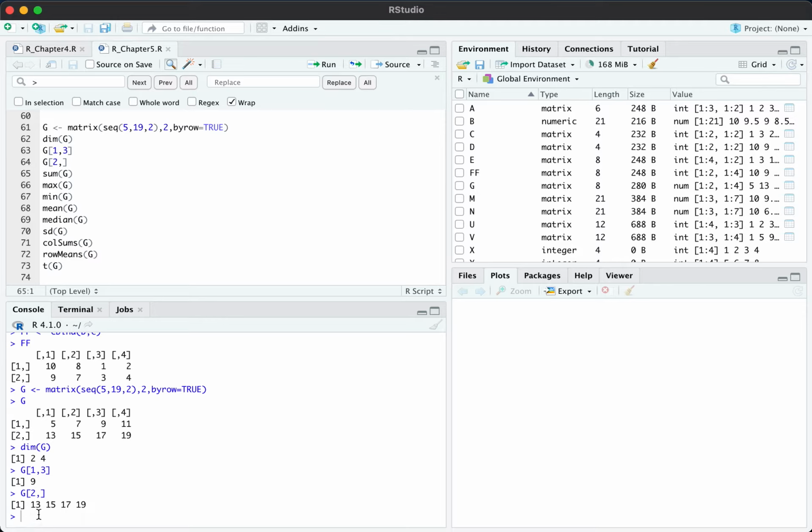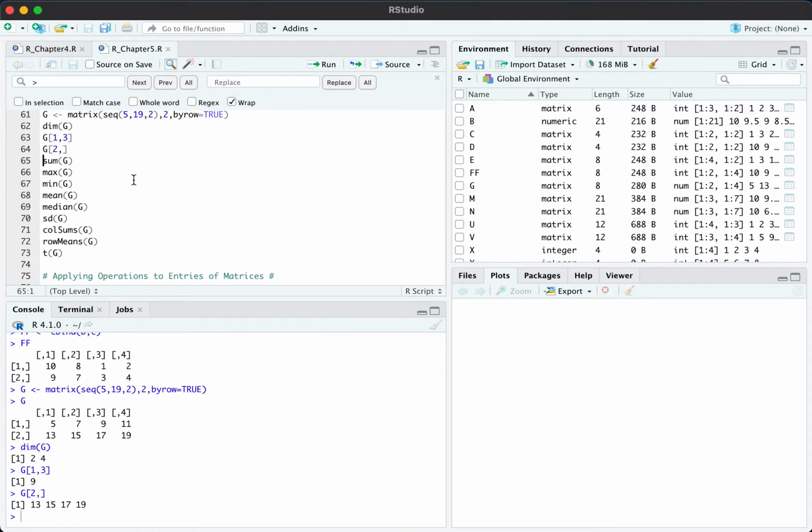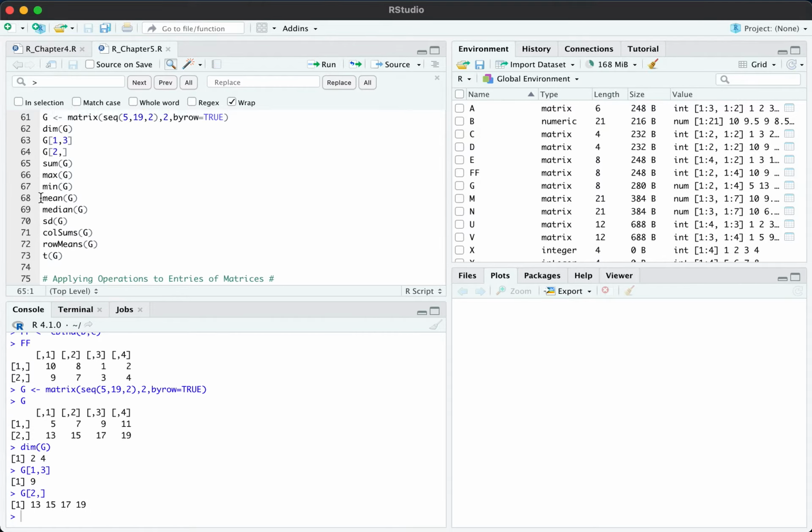And we will indeed get row 2 of our matrix G. Okay, we can also perform some of the other functions that we went over in our vector video. We can do the same thing to matrices. So we can do the sum, max, min, mean, median, and standard deviation. So we'll just walk through these.